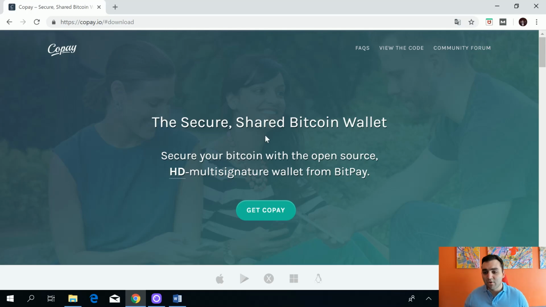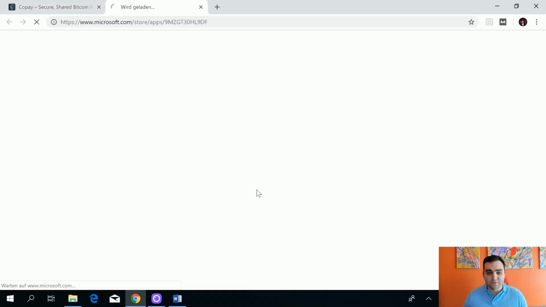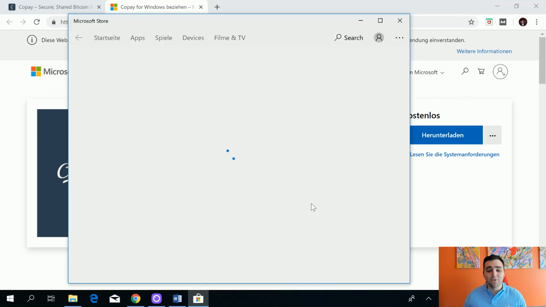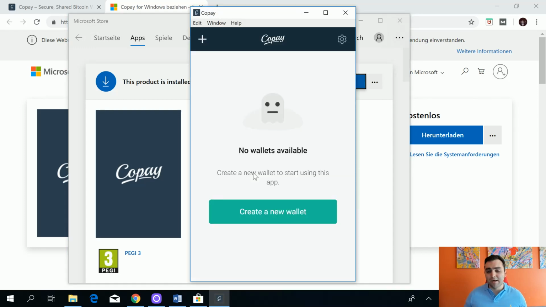So what we're going to do now is we're going to go and click Get Copay. As I mentioned, you can get it on the iOS App Store, Google Play, Mac, Windows, or Linux. I've got Windows, so I'm going to stick with Windows for the purpose of the video. We're going to download it. I've already downloaded Copay and I'm just going to launch it here. Important thing to note is usually when Copay opens up, you might get a small intro because it's the first time you've used Copay, so it might look a little different, but bear with me here.